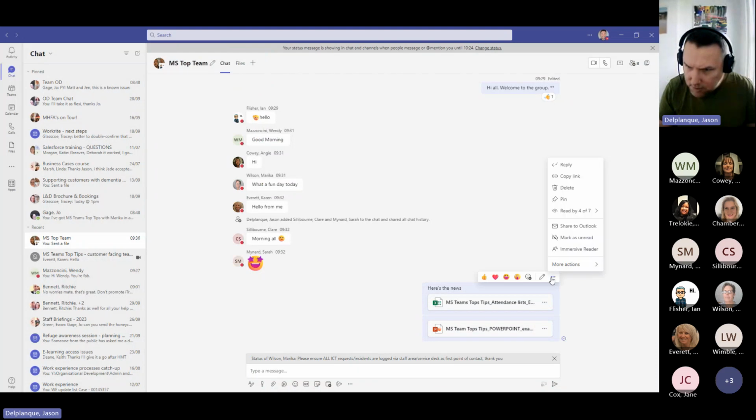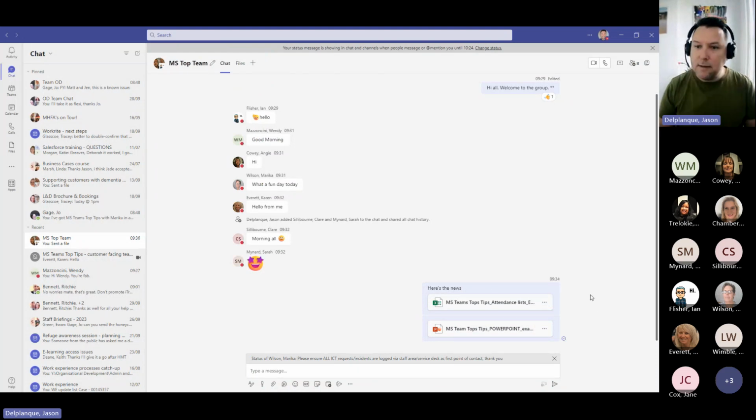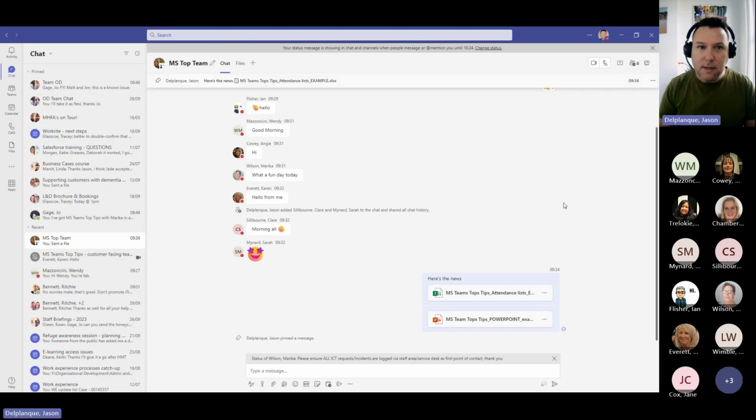I think you can also pin this. Here's the news. I go on that, I've got my three dots. Click on that, I can pin it. Click pin. And then here we go. It pins it to the top. So if I want to get to it, I just click on that. And then as you can see, the orange square has gone around it, so it jumps down to it. I'll show you that again.